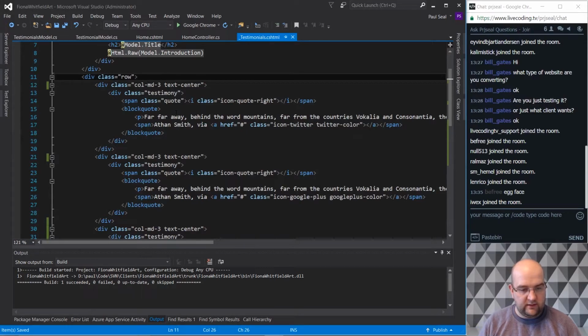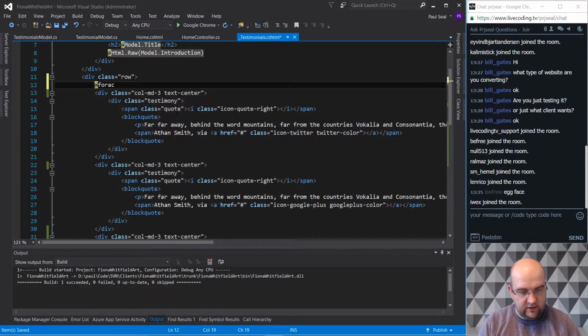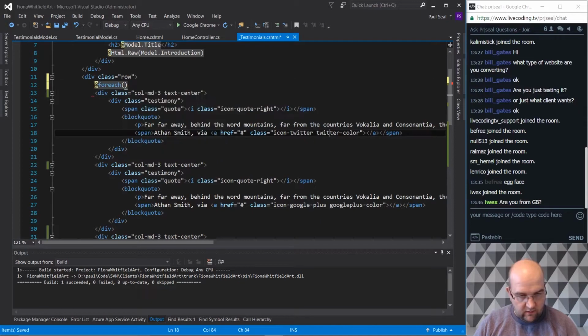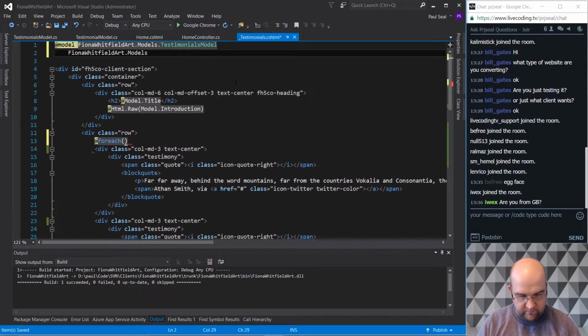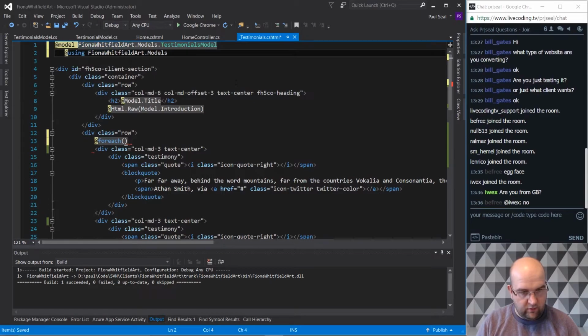So I can do this here now. I can say foreach testimonial model. I'm going to tell this to use the namespace, because I've got more than one reference to that namespace now, I'm just going to tell it to use it.